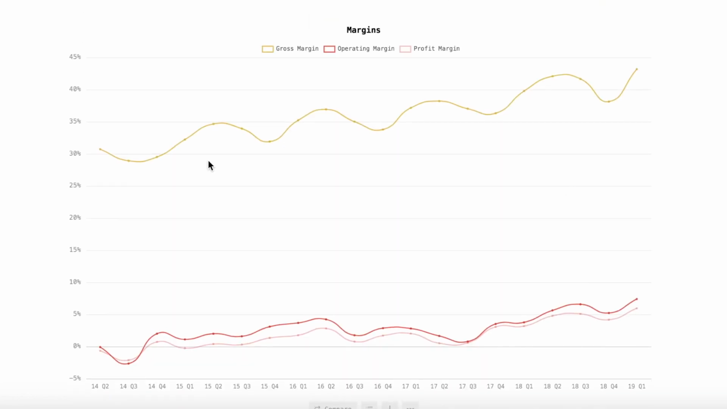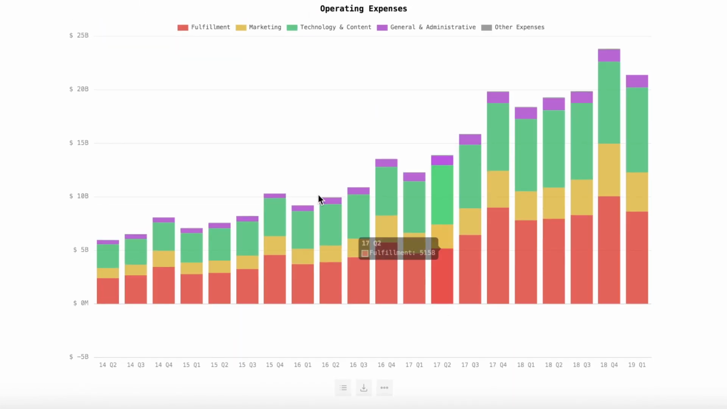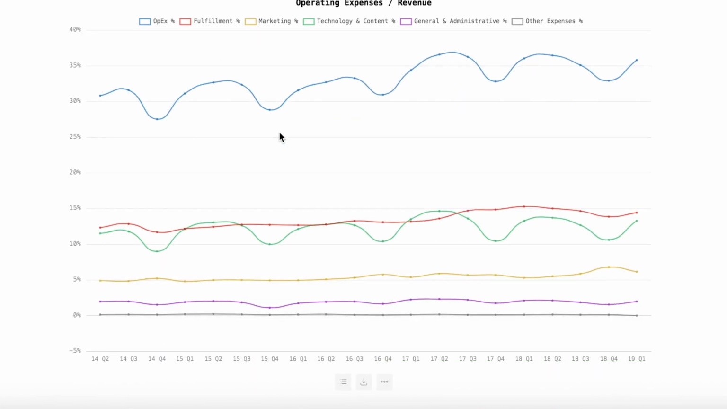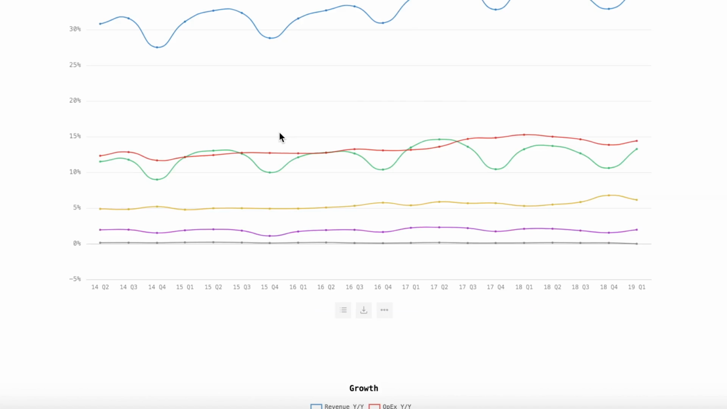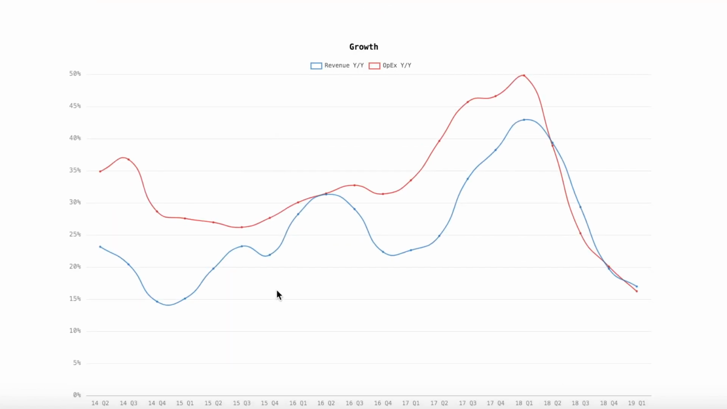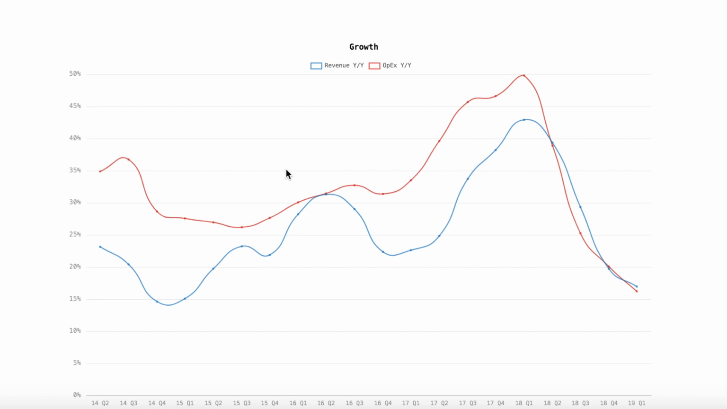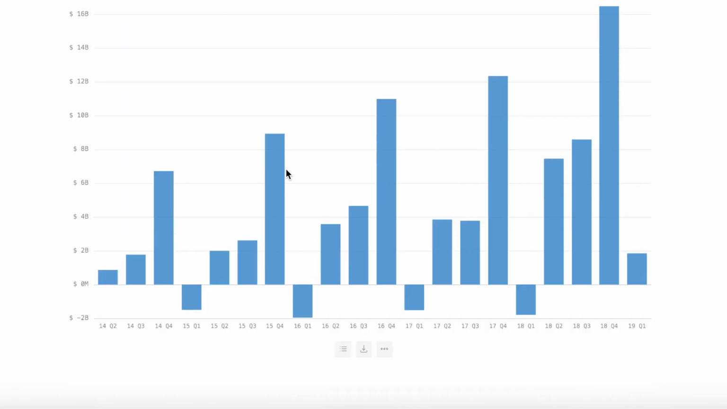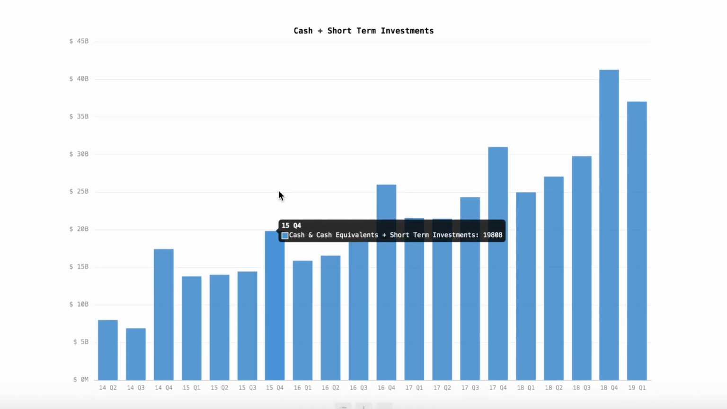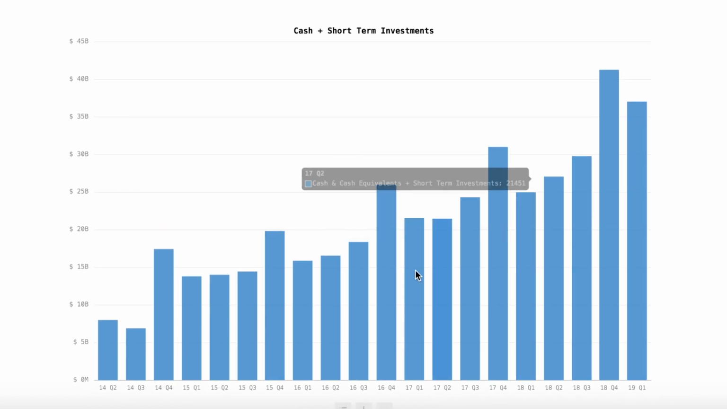Then we have net income, we have margins, gross margin here, and then operating margin and net margin. This is the breakdown of their operating expenses. This is their operating expenses by a percentage of revenue. Here is the growth. So you can see the revenue growth overlaid with operating expenses growth to see if their expenses are growing faster than their revenue, really simply to see in a chart. Here's the cash flow. Then we have cash and short-term investments. How much cash does Amazon have on the balance sheet?